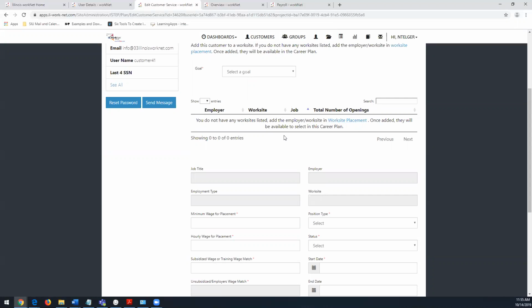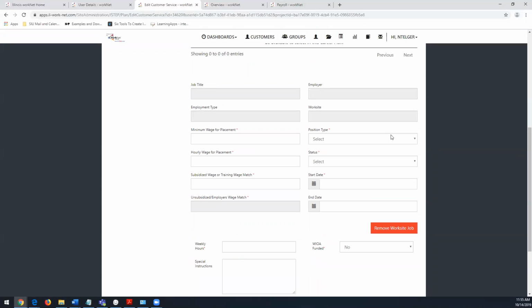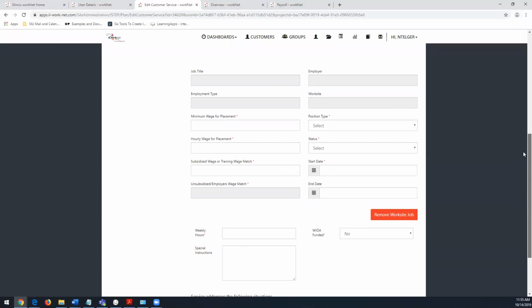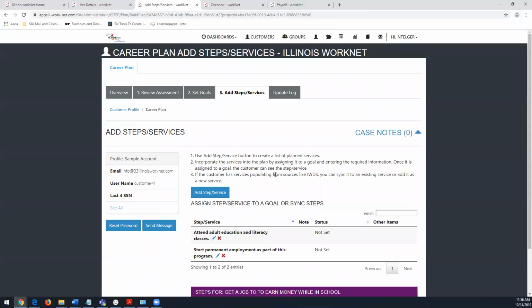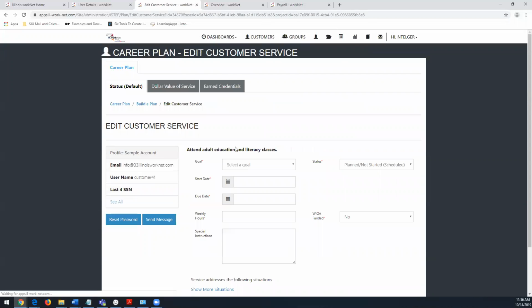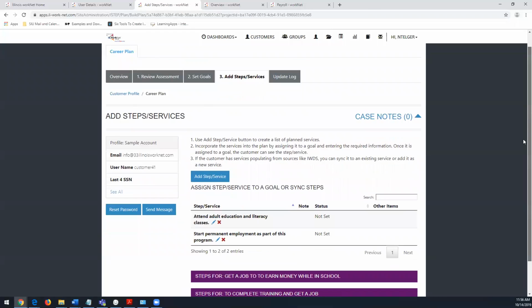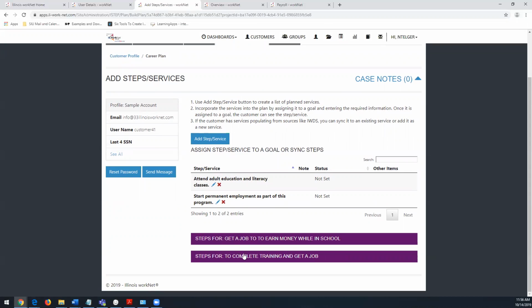If I had done this in advance through worksite placement, a list of areas or worksites, whatever would be available, I could just click on it and it would populate these grayed out fields in the system, and I would just have to add in the remaining information, and it would populate both the worksite placement tool as well as the career plan. So as you update these areas and add them to a goal, then they're going to filter down into the different goals that are down here.